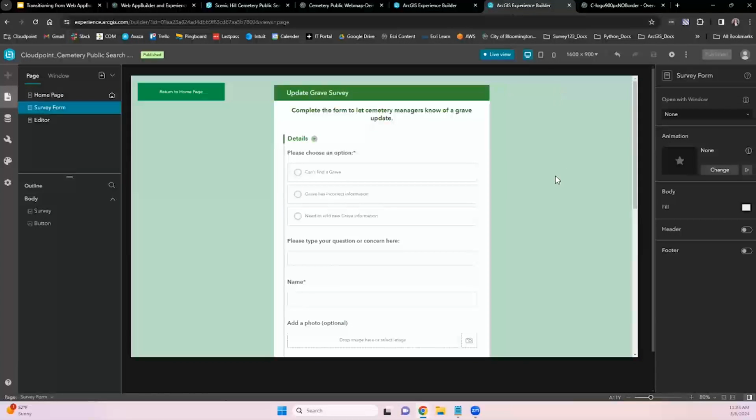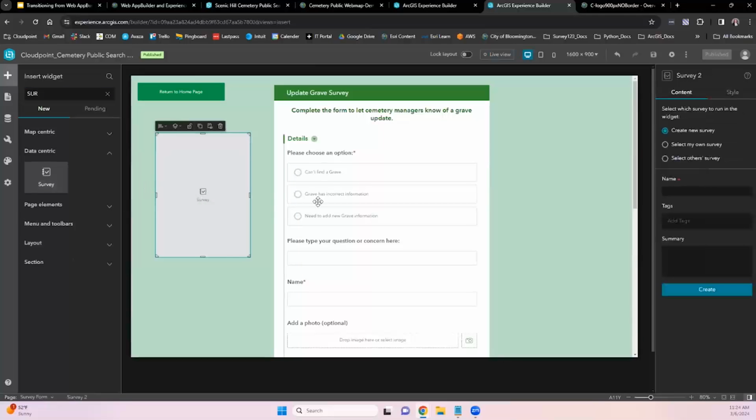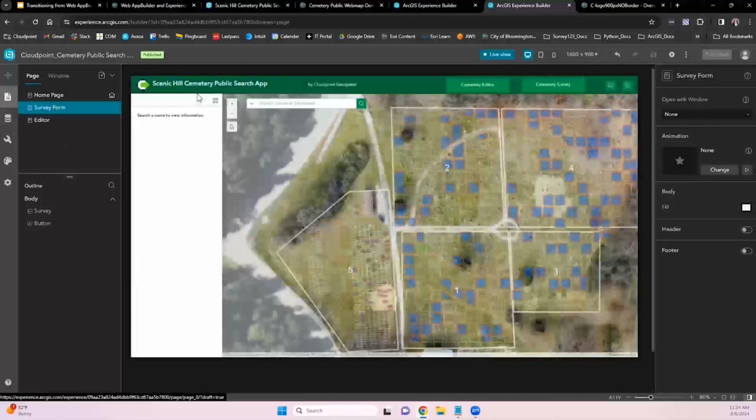So for this one, this brings me to a Survey123 form that I created. And so what's exciting about Experience Builder is that you can actually embed whole other apps. And so this was a survey widget where if I go here and type in survey, then I can actually drag this in and bring in a whole other survey. And I can select them from my AGO, etc. And then I have another button that brings me back to the home page.